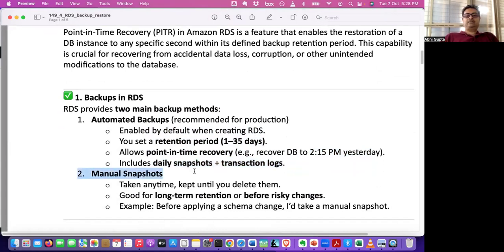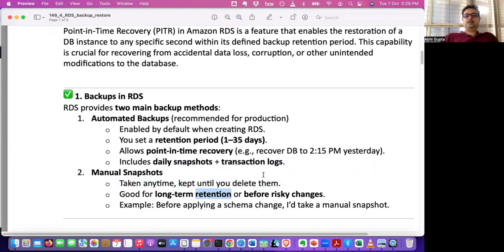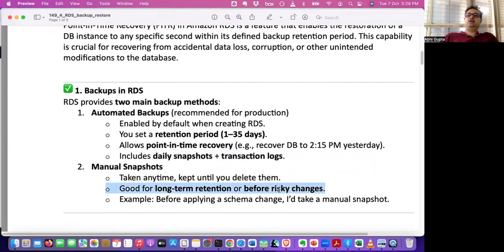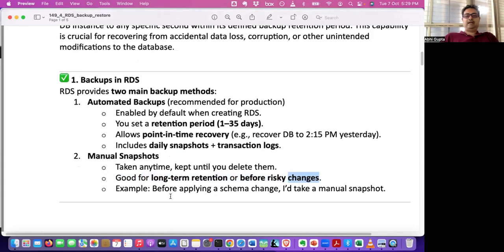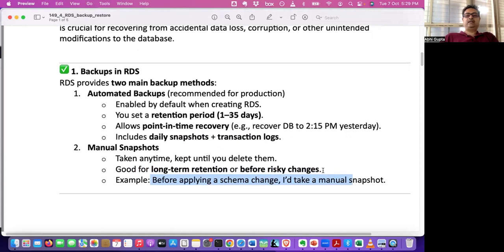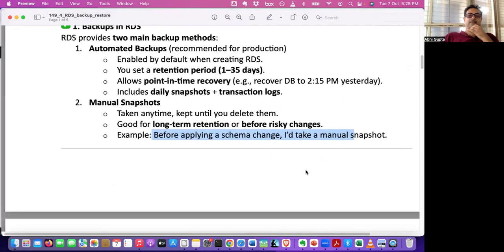Then there is the manual snapshot, taken any time and kept until you delete it. This is good for long-term retention or before risky changes. Before you make risky changes, for example before applying a schema change, you can take a manual snapshot. That way you can say it.